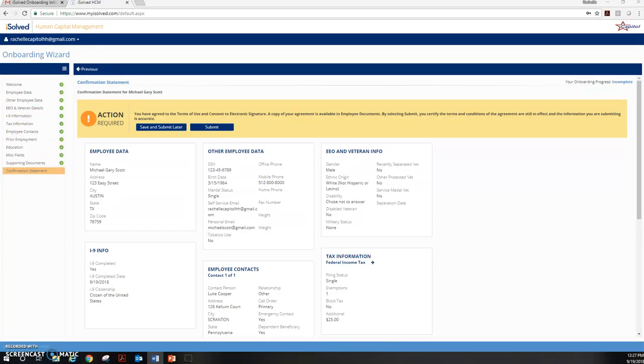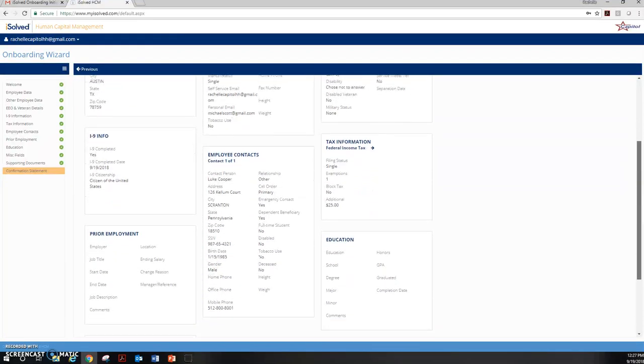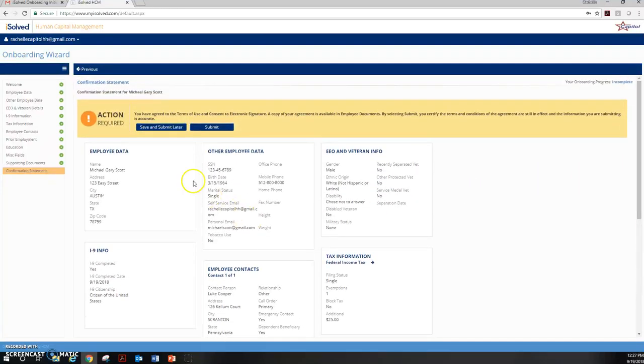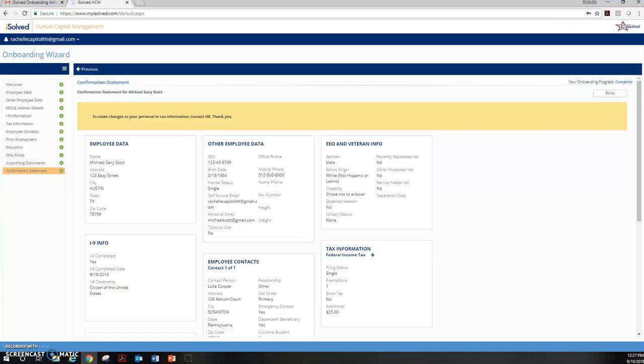Once submitted, your onboarding wizard is complete. You cannot go back and change any answers once you submit, but you can save and submit the information later. I would recommend reviewing all of your information here in each field to make sure that it's correct. At the top of the page, you'll see a confirmation statement once you've submitted everything. In order to make changes, you'll have to contact HR.